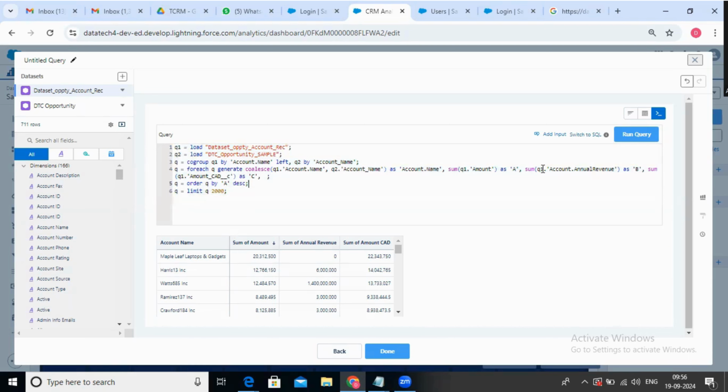Now you have all the values fetched from Q1. It means that all the amounts have just been fetched from Q1. Here, let me say this as empty amount. This is revenue, and this is CAD amount.